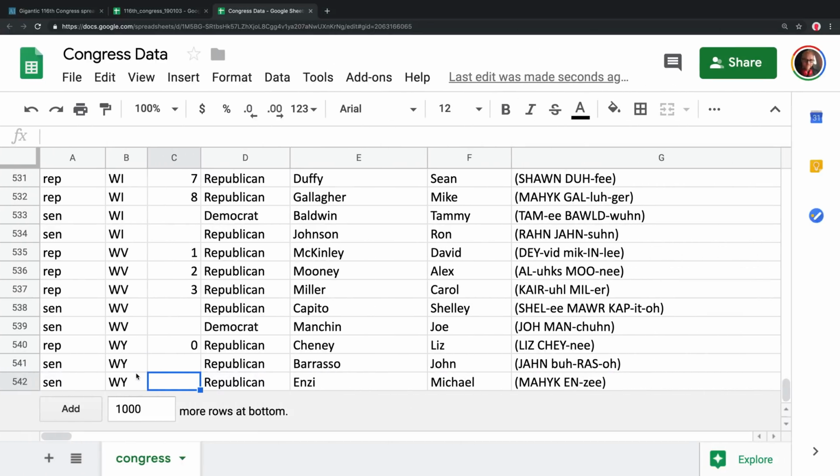That's really all there is to it, to working with Google Sheets inside of Ruby. I hope this helps you in your projects.